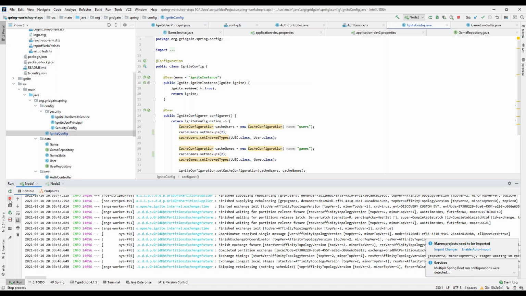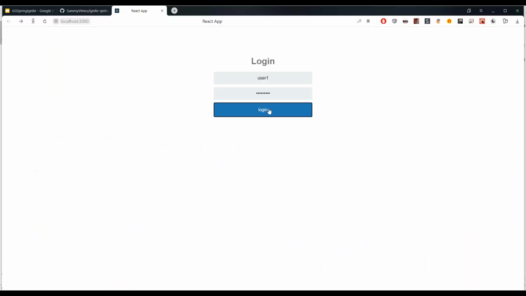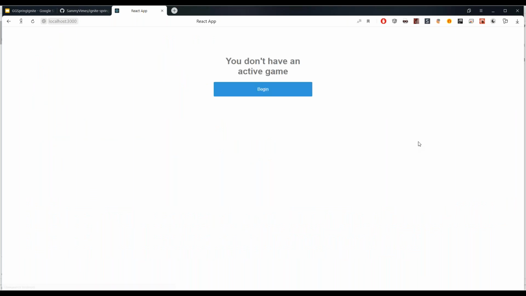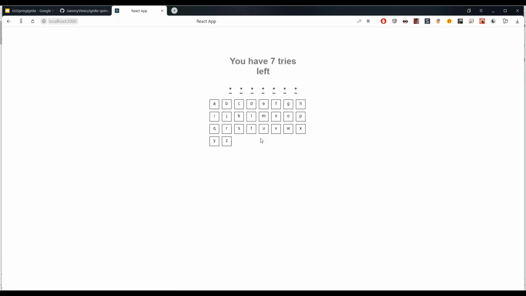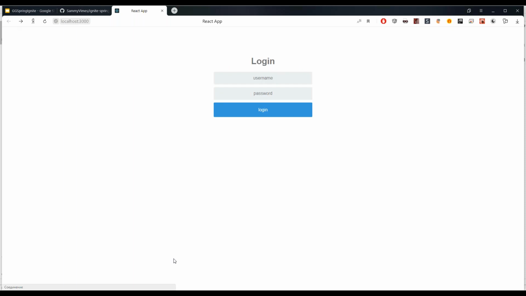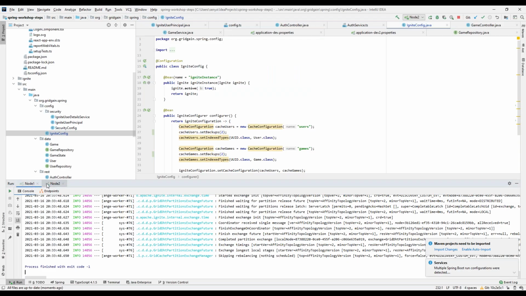Let's kill node number 1 again and see if our application works. And looks like it works. It will take a little time. Okay, it works. Let's start node number 1 again.